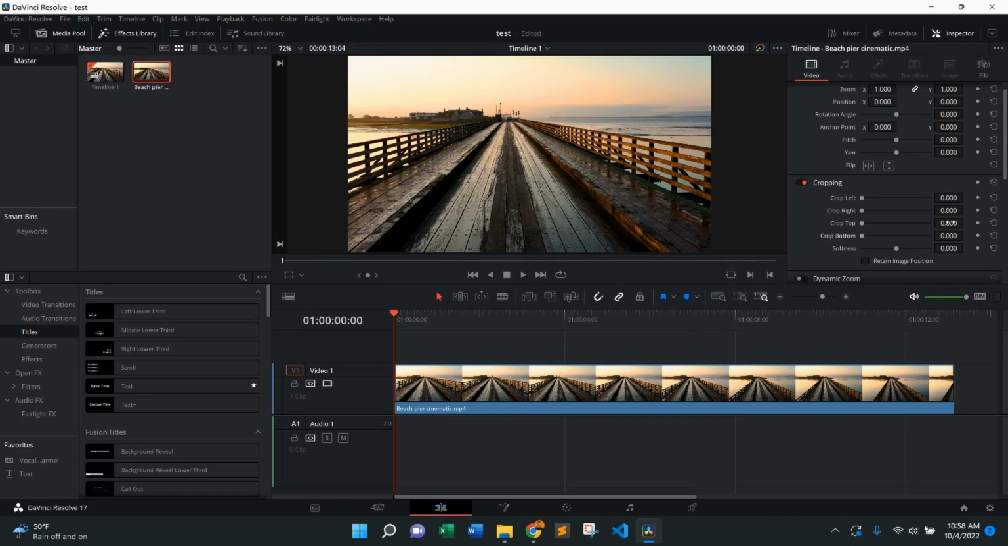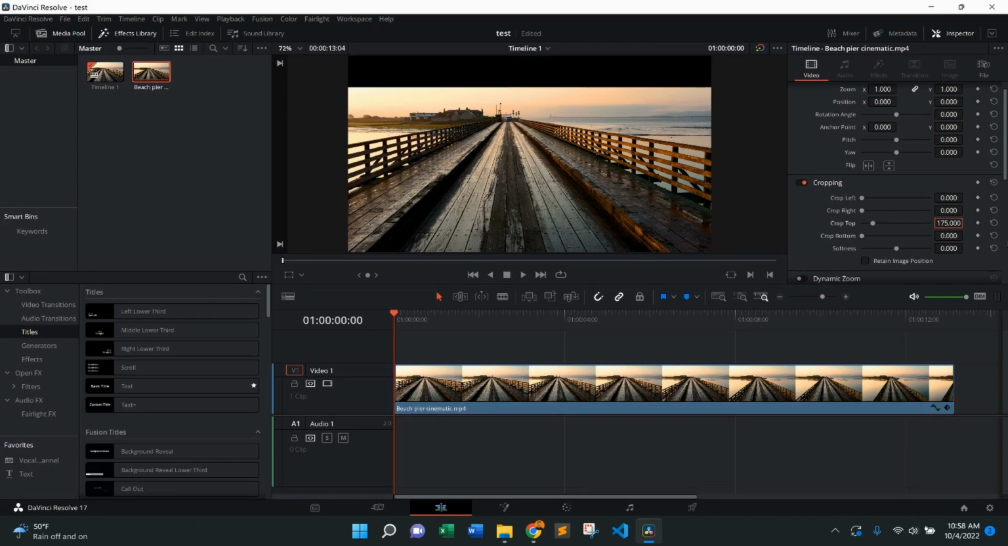So I'm going to come over to the number, press on the number. I usually like to use the number 175, which is a good thickness. So watch, once I press enter, you'll see on the top, a black bar pops up. And then we're going to do the exact same thing on the bottom. 175, press enter, and there we go. Just like that, we have the top and the bottom bar.